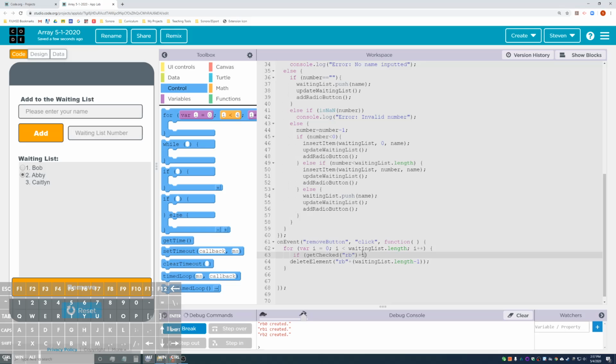So basically, what is I? Well, I starts out at 0, then it goes to 1. And if my list is 3, it stops at RB2, because when I is 3, 3 is not less than 3. It breaks out of the loop. So this will delete no matter what button I push.